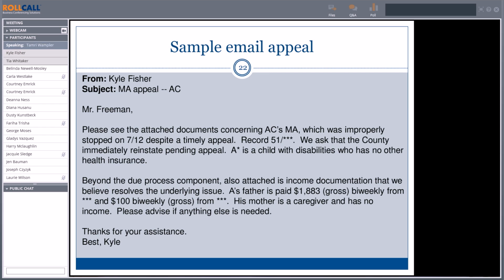Here's another sample email appeal. And here the client had already filed the appeal, and she had filed timely, but the county still stopped her benefit. So this is an email to Mr. Freeman, who had been the ombud at South District in Philadelphia. We point out the fact that she had already appealed. We point out the fact that her benefits stopped despite the timely appeal. We point out her record number, and we ask that the county reinstate immediately based on the appeal.